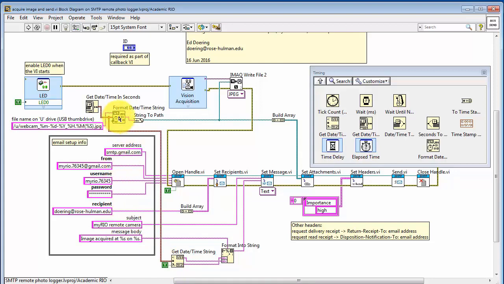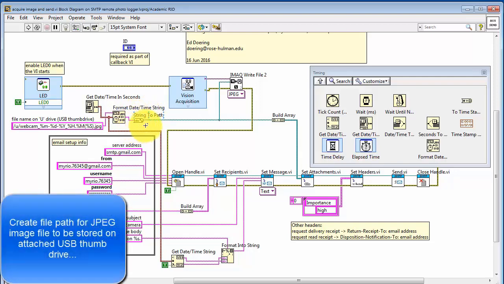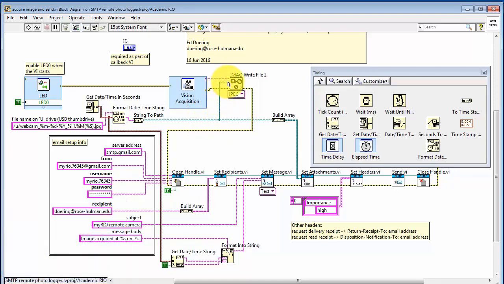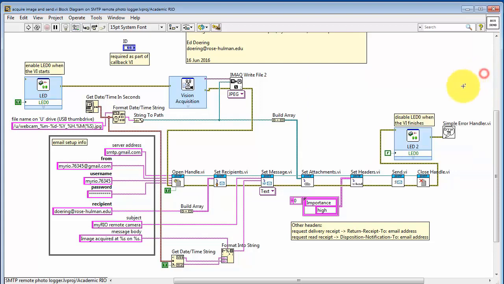Now the file name is converted from a string into a path. This path is used to write out the JPEG file to disk. This single path needs to be converted into array format before connecting to the set attachments VI. That's because it can handle multiple file attachments. The email setup area is located over here. The bold-faced elements are those that you need to customize, and you can certainly adjust the others as well.